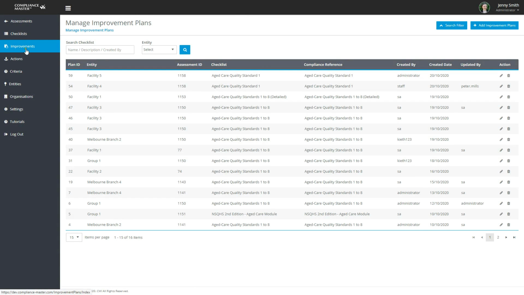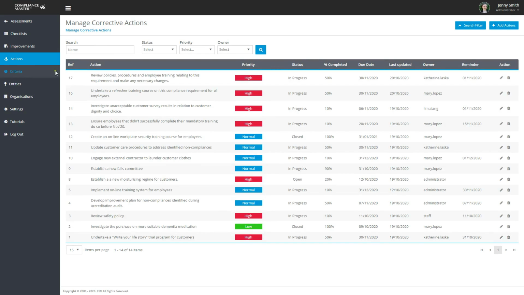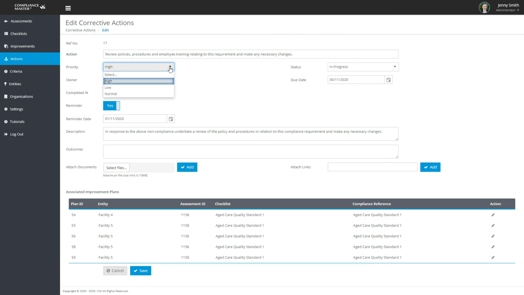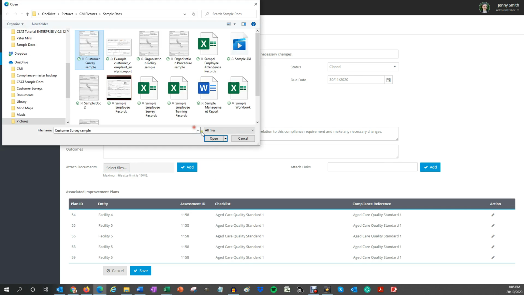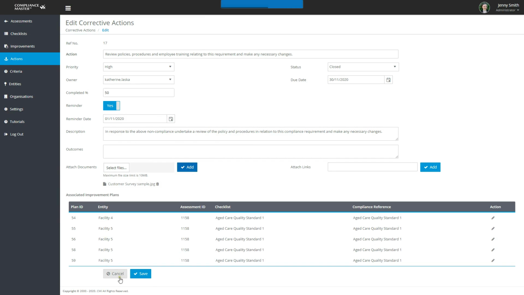Next, we have the Corrective Actions module. This is where all the corrective actions used to construct your improvement plans are recorded and centrally managed. It's also where you can assign them a priority rating, completion date and an owner, and where you can monitor and manage their implementation through to completion, including attaching supporting closeout evidence.